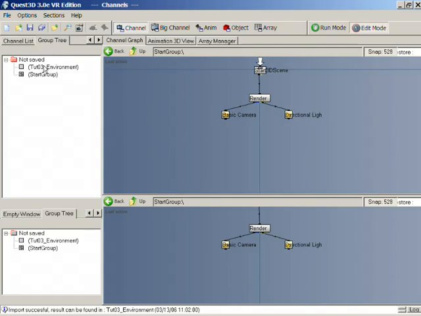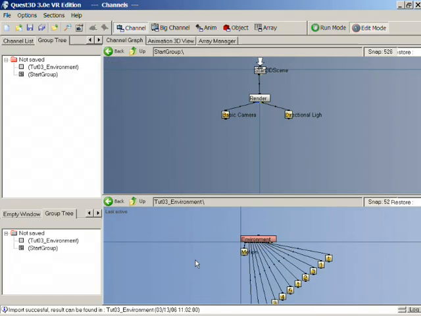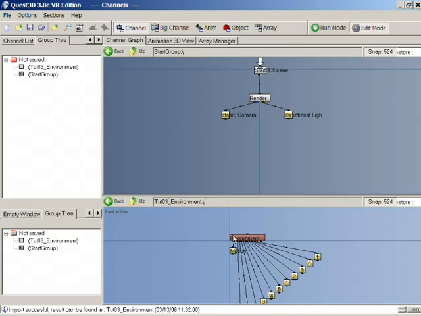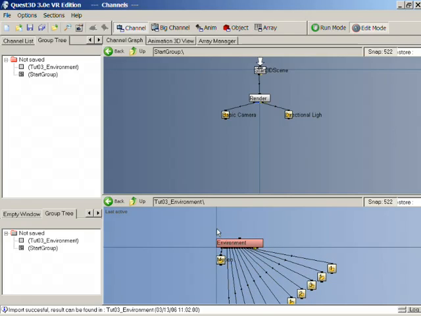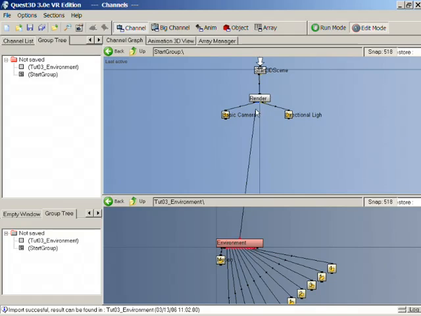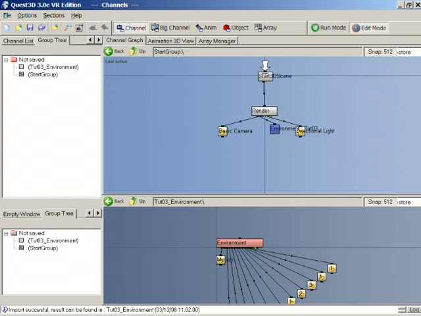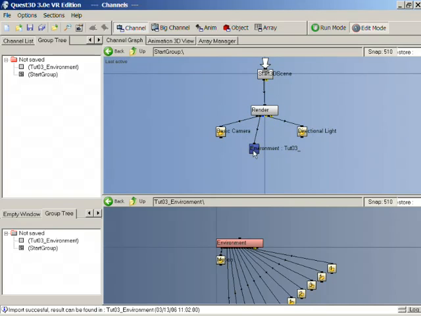So if we go to group tree and literally drag our environment group into the bottom channel graph here, what you can do is actually just draw a link from our environment object straight up to the render in our start group, and there you go, it's already created a link there, and you can see a blue channel has now been created.